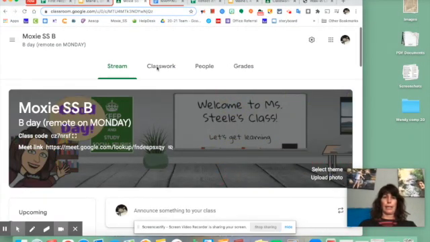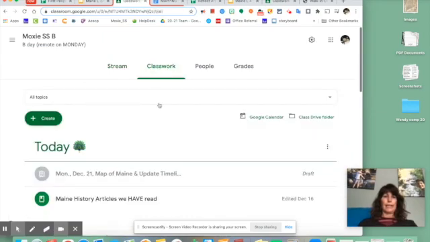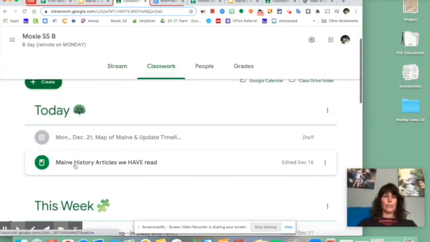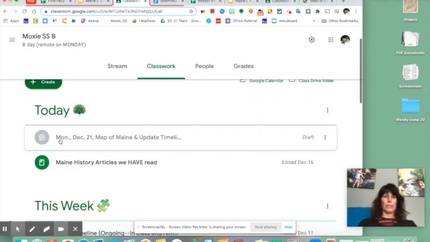This is social studies work. So click into classwork and then go to today. You will see December 21st, map of Maine, and you are going to update your timeline.